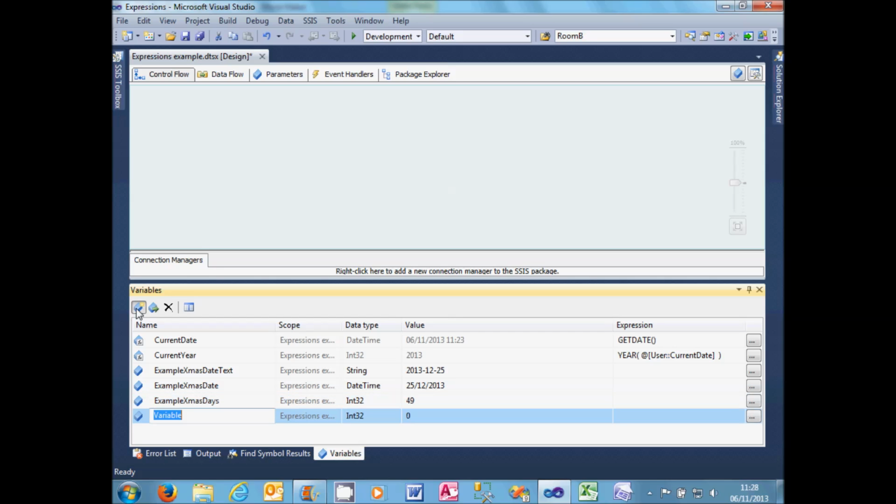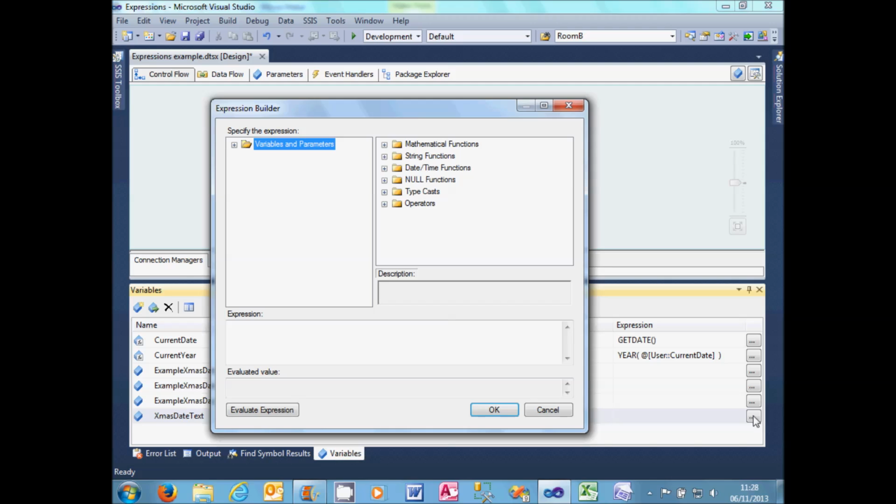So I'll create a new variable, and I'm going to call it Xmas date text. And it's going to be a string variable because it's going to hold a series of characters. And if I click on the expression builder, what I need to do then is build it up. What I would like to do is this. I'd like to take the current year, a variable I've already calculated, which will give me the 2013. And what I'd like to do is concatenate that with the month and the day.